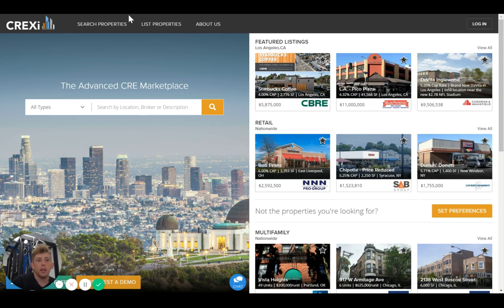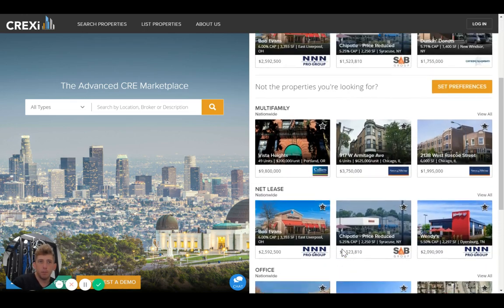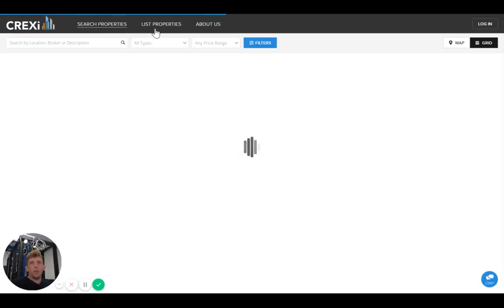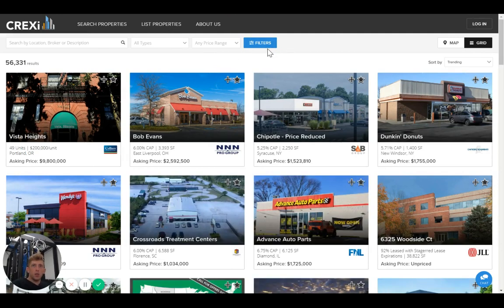So when you go to CREXi.com, what you're going to find is the CREXi landing page. Now, it is geolocated, so you see the beautiful skyline of Los Angeles because that's where we are right now. On the right, you'll see some featured properties that some of our pro users have posted. I can use the industry-leading search bar here and type in a brokerage like CBRE or even an area like Los Angeles. But I want to show off the full power of the search capabilities under the Search Properties tab and pull up all the filters.